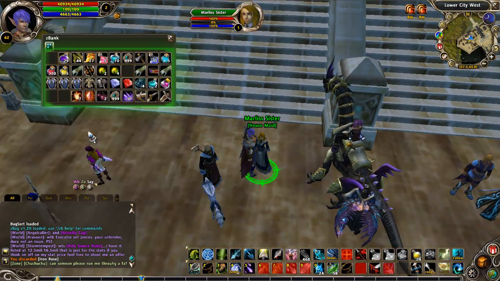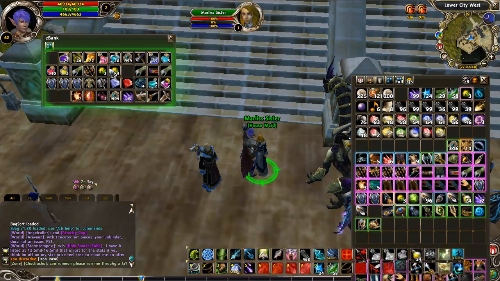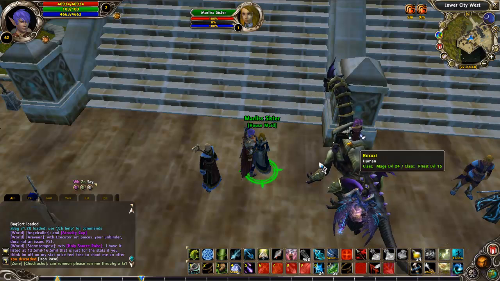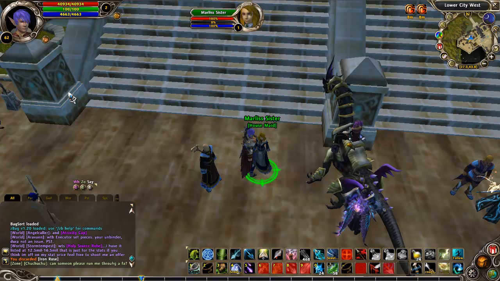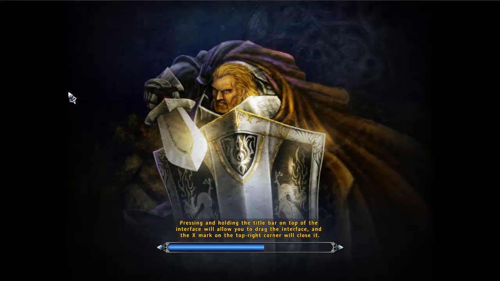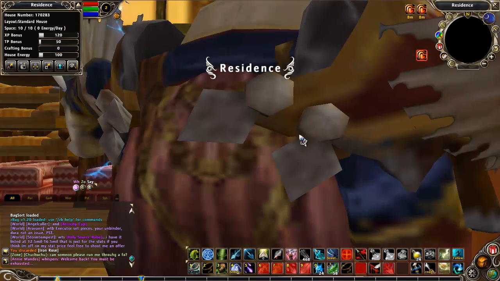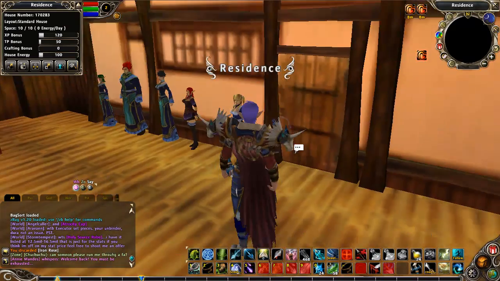Okay. Let's go look at the actual bank interface here when we visit the housekeeper. So if I open my bank box here and open my backpack, you can just quickly pull between just like you normally would. There's a lot of things that zBag has built in for the housekeeper interface. So let's go inside my house and look at the housekeepers. One of the things you'll notice is that there is a single interface for interacting with all of your housekeepers.